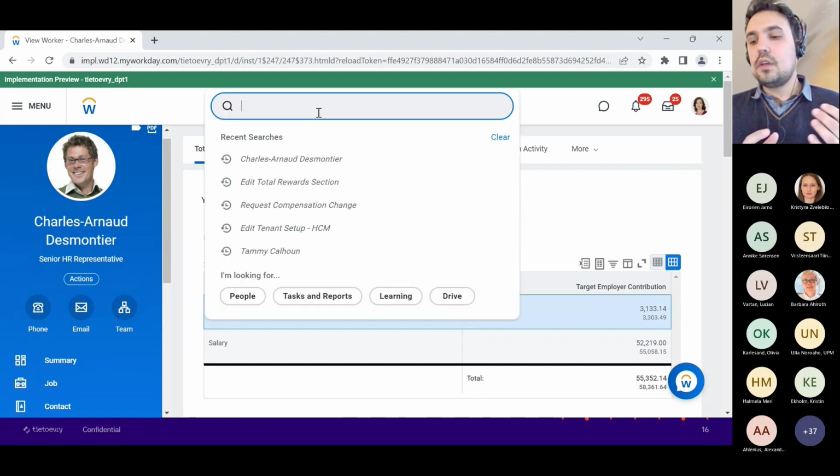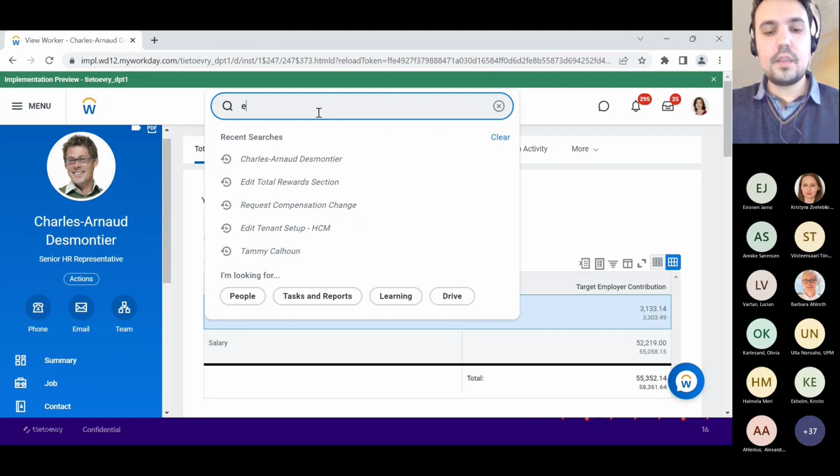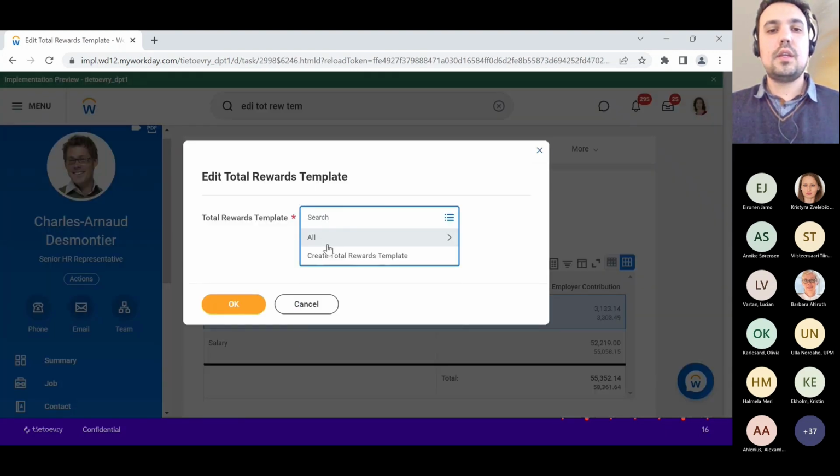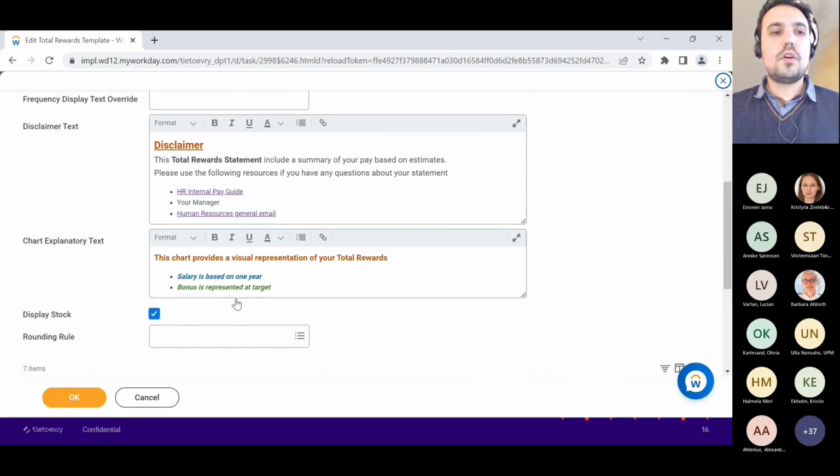The second part of this feature is rich text formatting. So I will go now to edit total reward template, and I'm going to select my management. Now for your disclaimer text and the chart explanatory text, you are able to have rich formatting. Before, it was just straight text where you could not update colors or add any links. Nowadays it's possible to do it on the disclaimer text and the chart explanatory text.